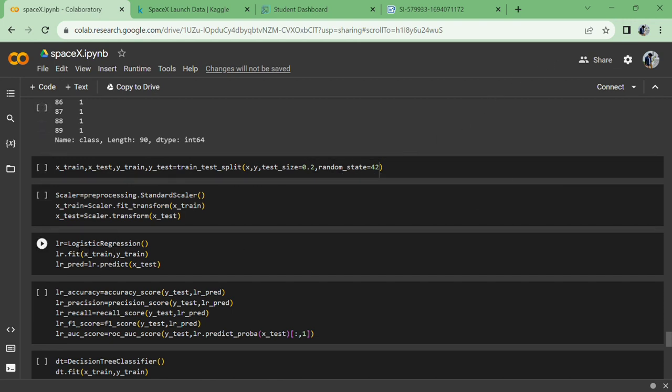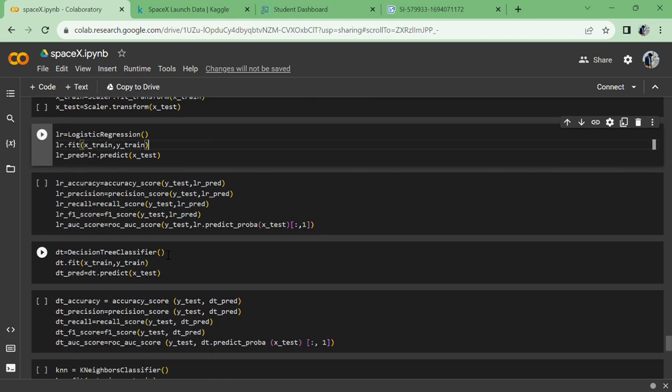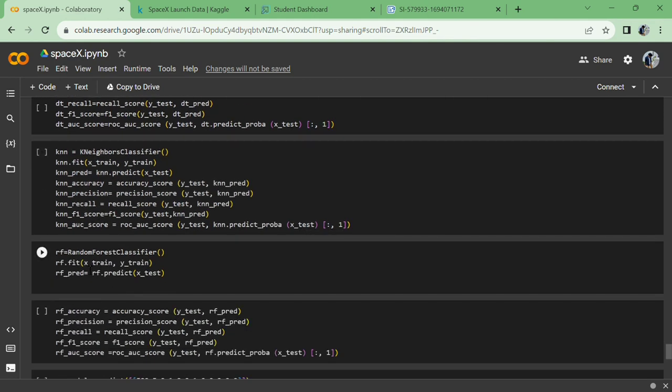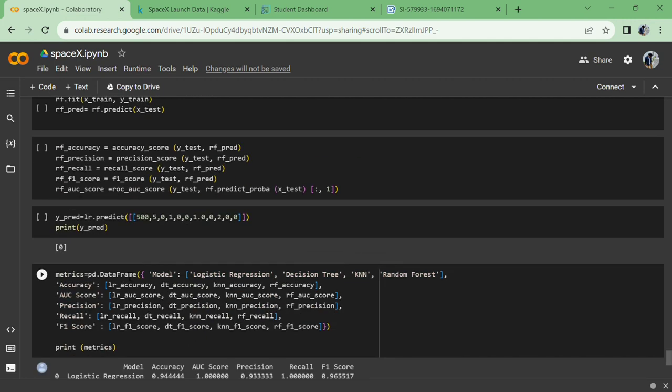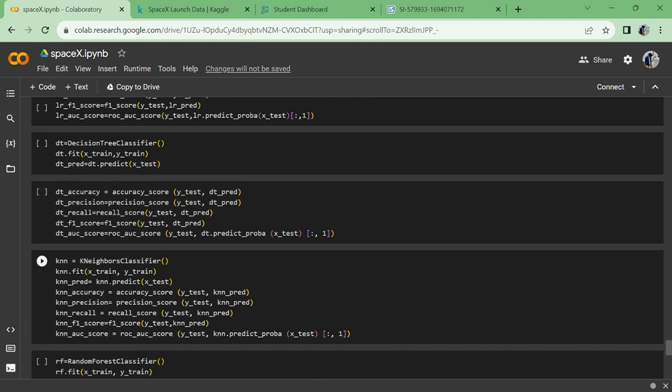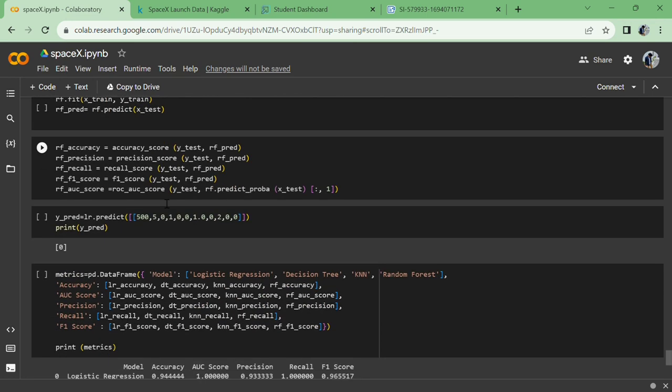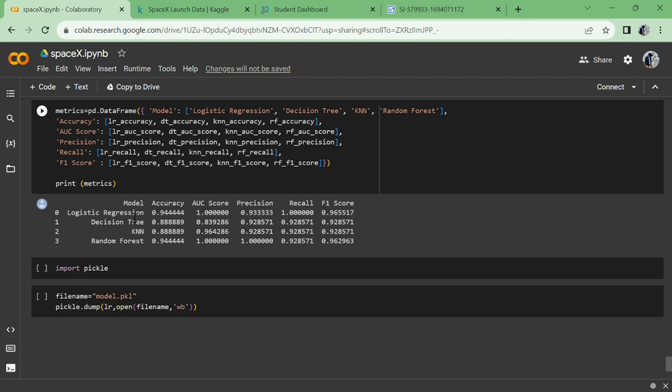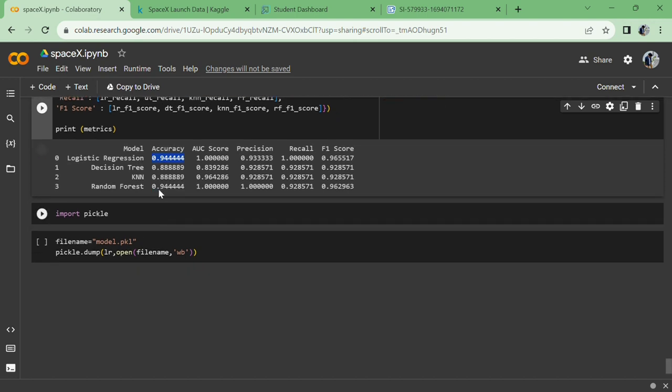And the logistic regression function is given, and we pass the x_train and y_train as parameters to this function, and we use the decision tree classifier models. We use different classifier models such as decision tree classifier, K-nearest neighbors classifier, and random forest classifier. These classifier models are run on the x_train and y_train, and the values are predicted. As we can see, the logistic regression has the higher F1 score. The accuracy is higher in logistic regression, so we pick logistic regression as the prediction model.